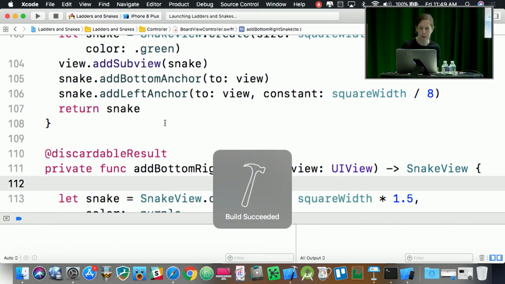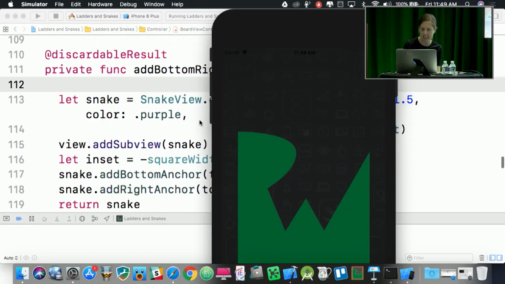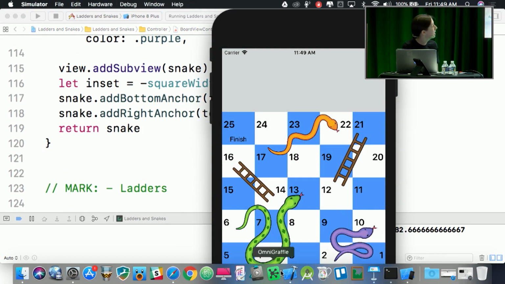Great, Command R, build and run, and we should, with a bit of luck, get a bottom left snake, a green snake, and a purple snake. That's starting to look a little bit more interesting now as a snakes and ladders board as a game.